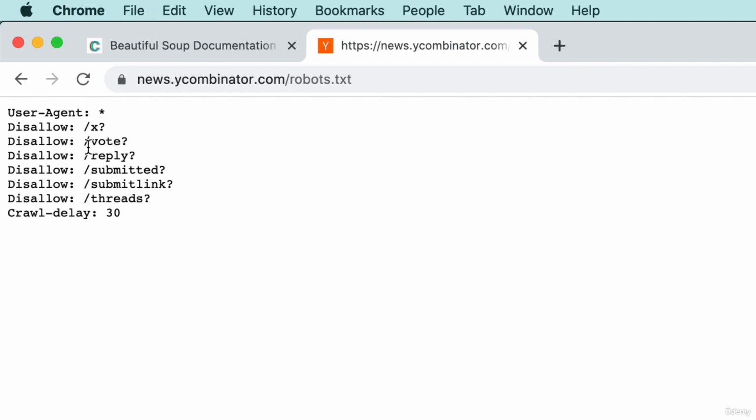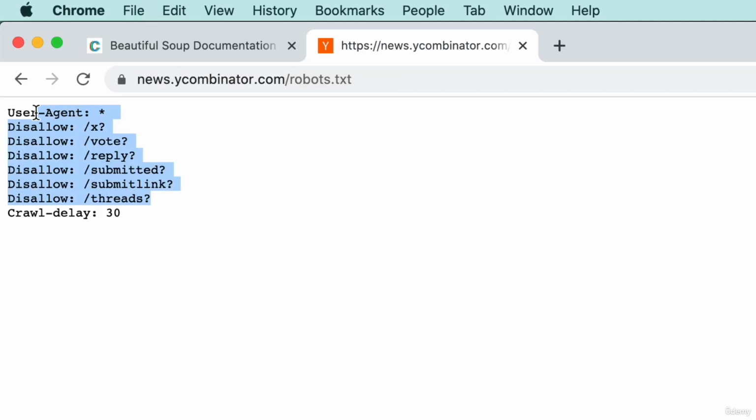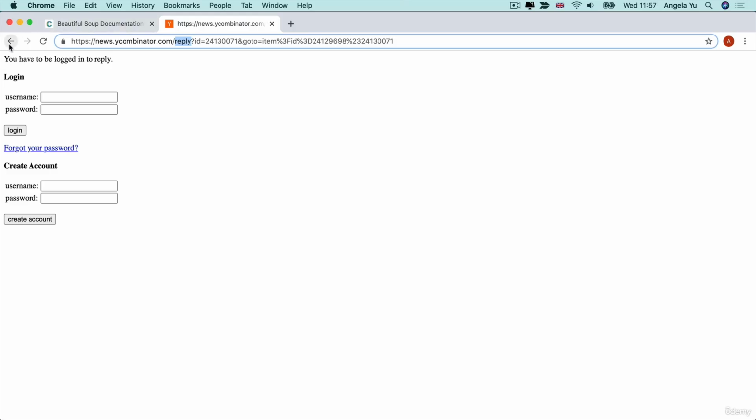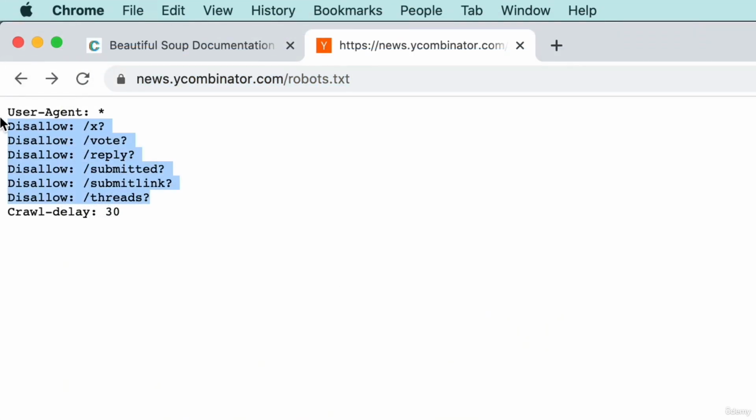So it doesn't want you to access /vote, /reply, /submitted, /thread. Basically any of these endpoints are ones that they don't really want you to use. For example, here I've accessed /reply, which is a way to log in and reply to a particular comment. That really shouldn't be a bot action, because then all the replies on here would be automated, right? You actually want humans to comment and reply on the articles rather than some sort of robot. So these are the paths that they don't want you to access as a bot.